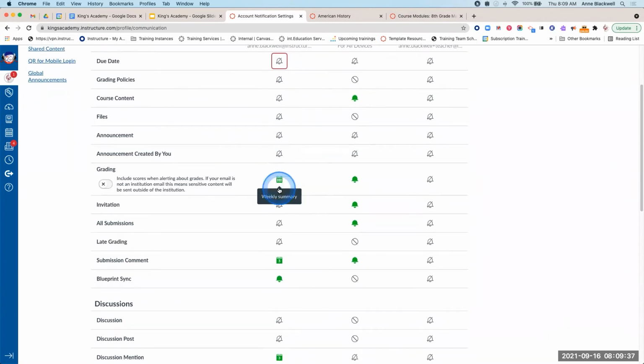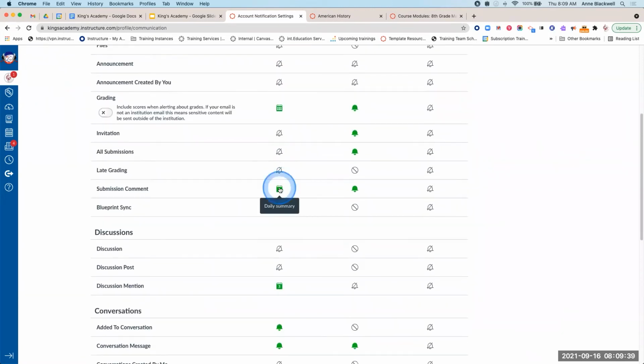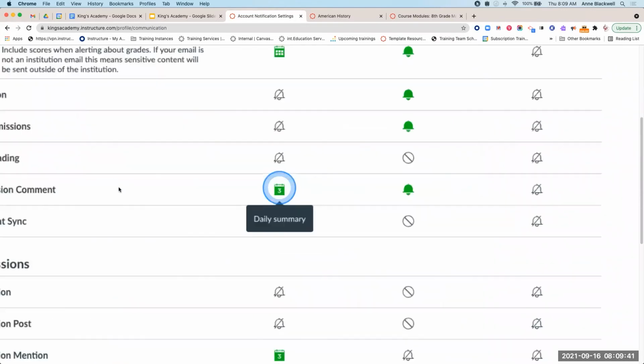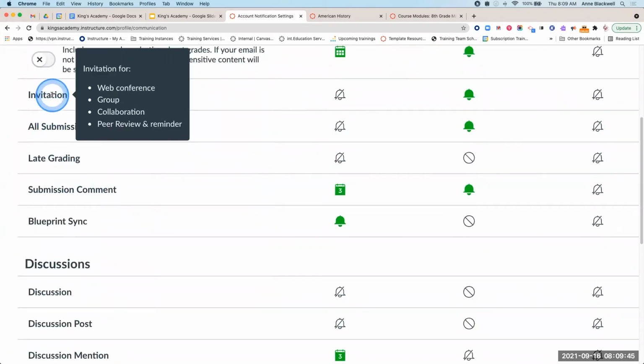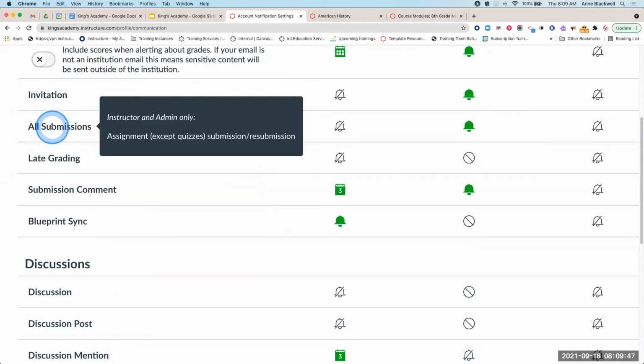The one that you really may want to turn on in notifications is submission comments. Now, if you want to know more about any of these, you just hover over them and it tells you what it is. For example, all submissions would send you an email every time a student submitted an assignment, each individual student.